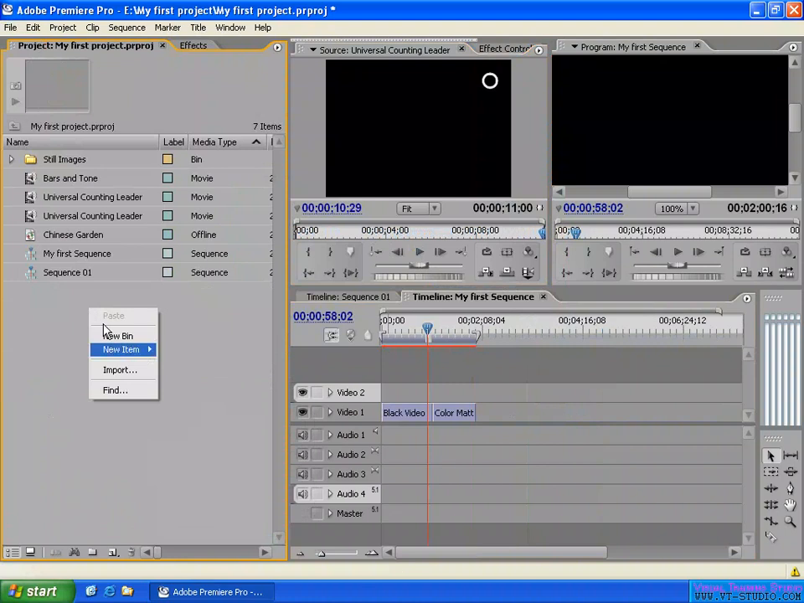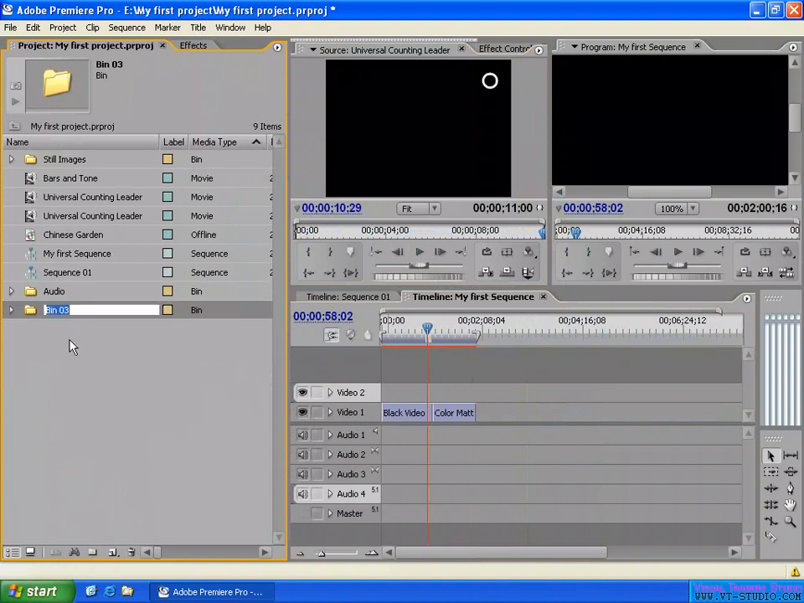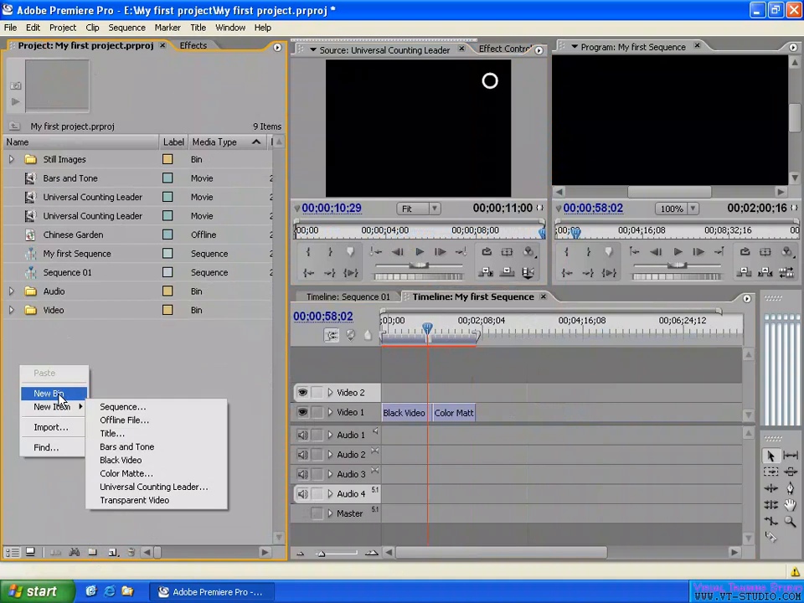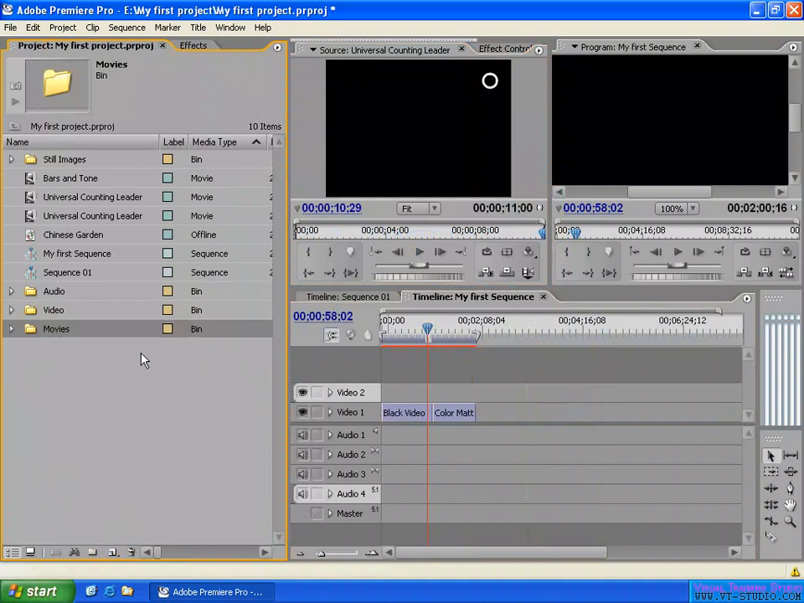So to organize, you can select bin in here, right click, bin, and for this audio, so you can organize your media, your footage, your assets in the project panel. Like the audio, you can put the audio here. Okay, create. Okay, you can create a bin in here. For example, this video bin, another one, movie bin.